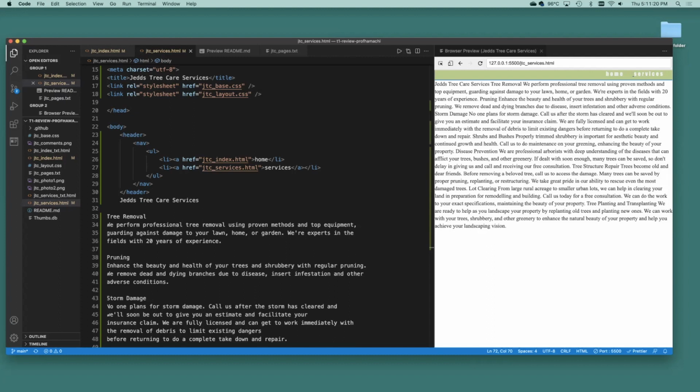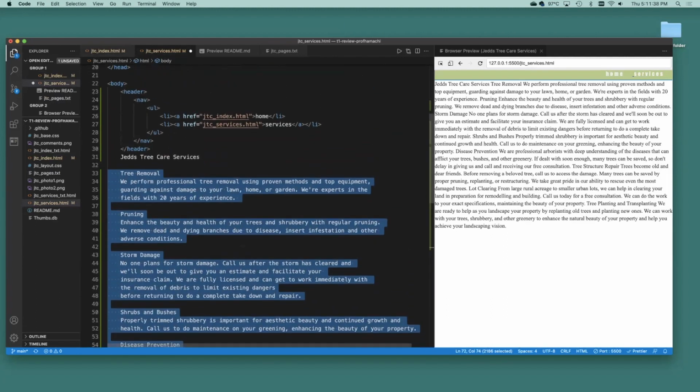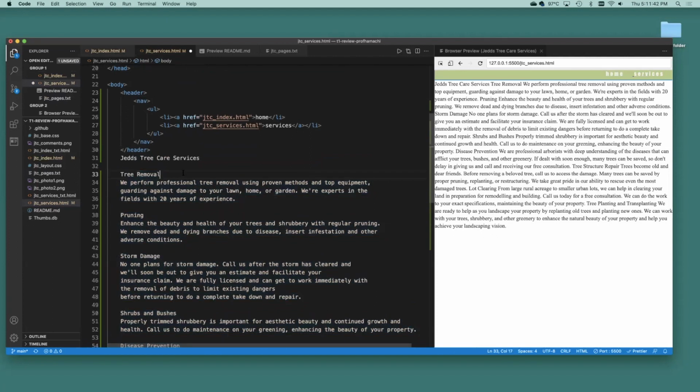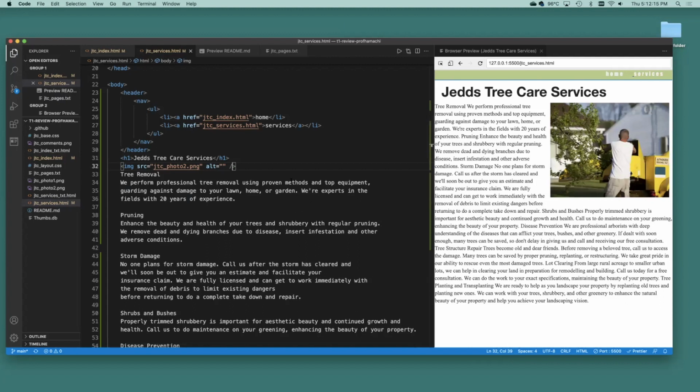So the easy part now is just formatting it. So let's get started with that. Okay, so I think for all of these here, I think we can indent that. Okay, so Jedd's Tree Care Services, we'll wrap this with H1. Okay, Jedd's Tree Care Services there. And then let's also add in image here. And that would be JTC photo2.png. Okay, and nothing for the alt text, so that should be okay. All right, nice little stock photo right there.